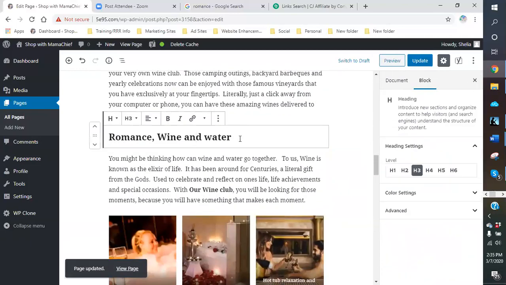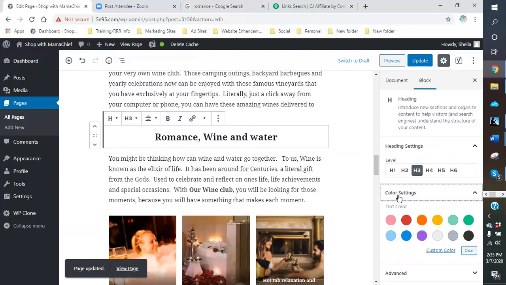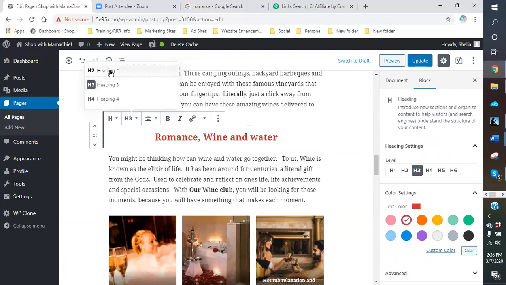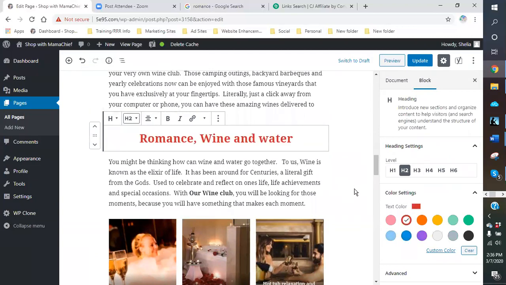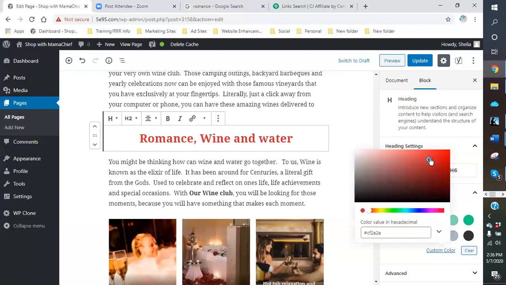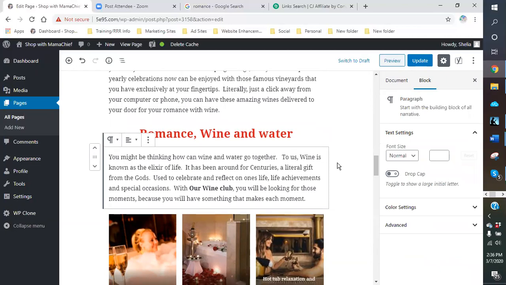Same way with your headers. I have a header, say I want to center my header. And then I want to change it. I can change that header to a different color. If I wanted a bigger header, change it to a header 2. The same thing. And if you don't particularly like that red, you just come over here to custom color. It's going to show red, and then you can make it darker, more of a burgundy color, or a lighter red, bring it over more to a pink color. So you can play with this color wheel to get it to the red that you want. And then there's your color.